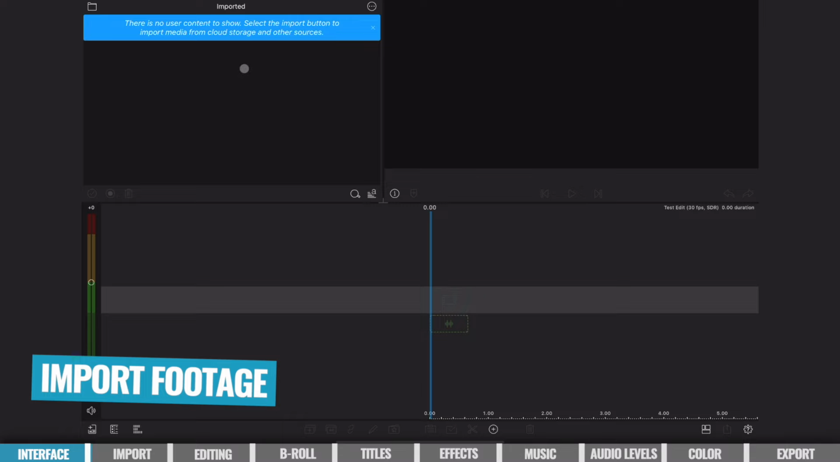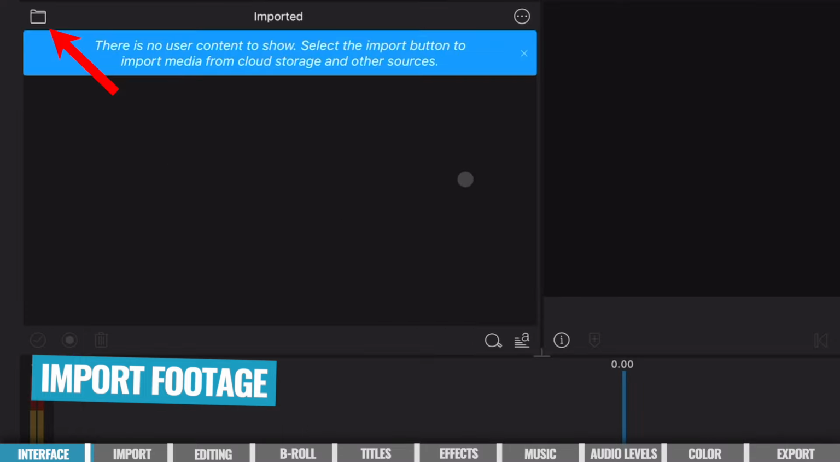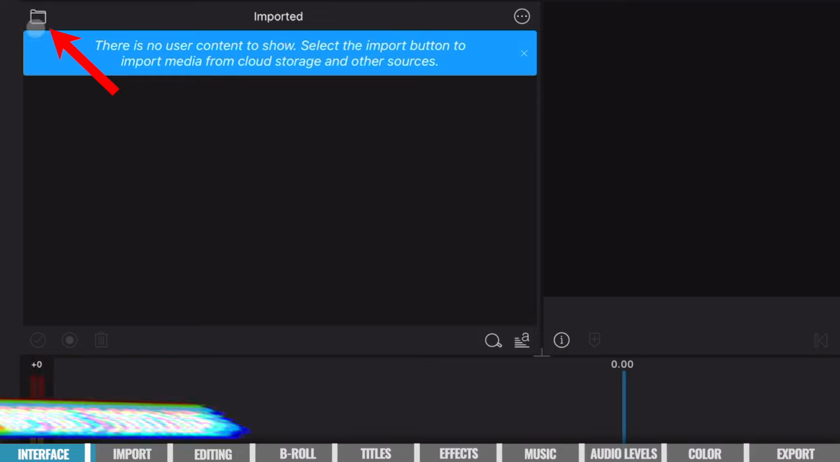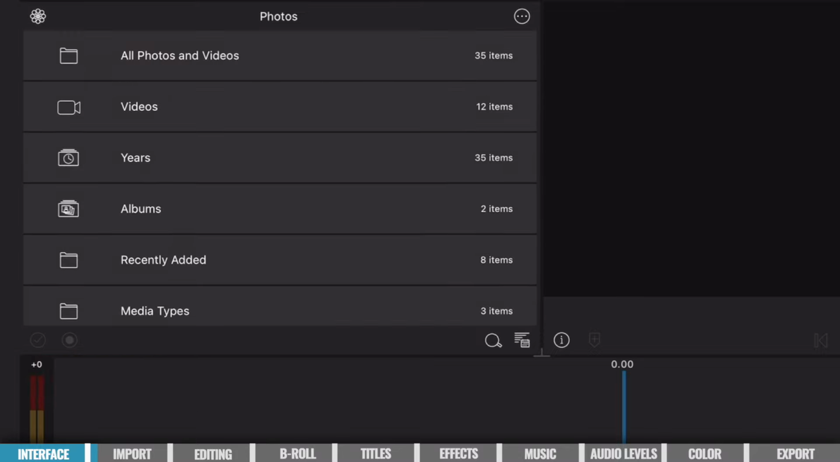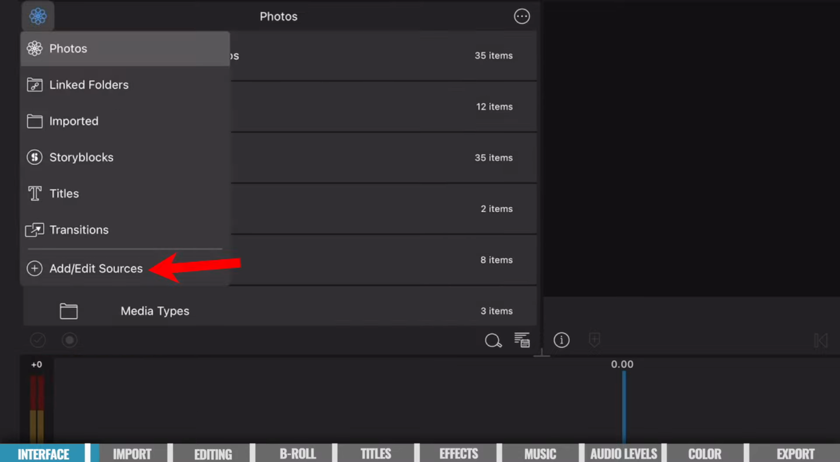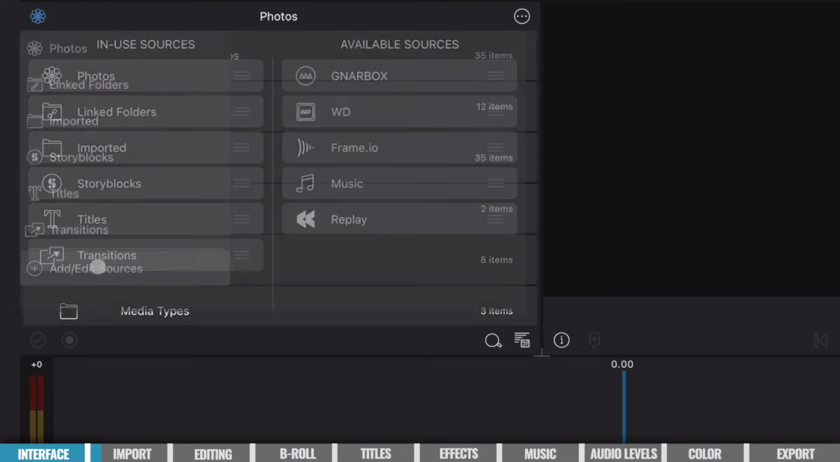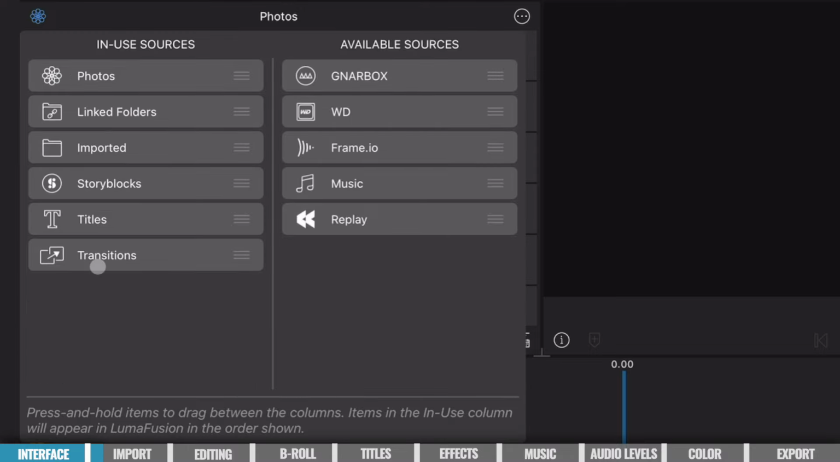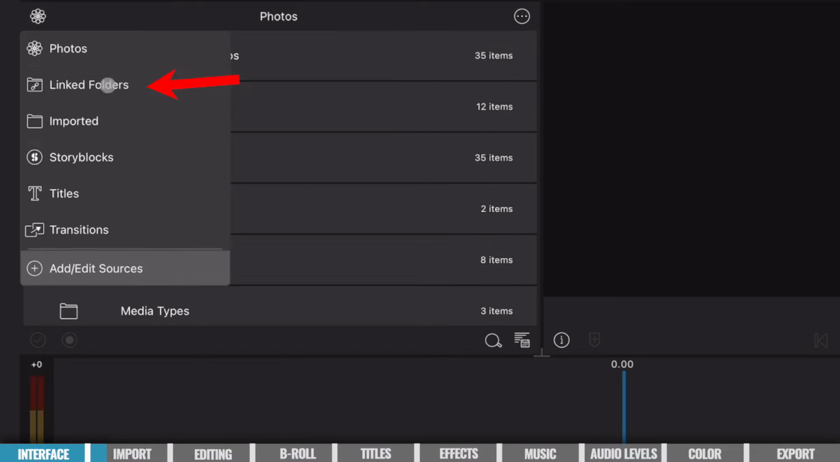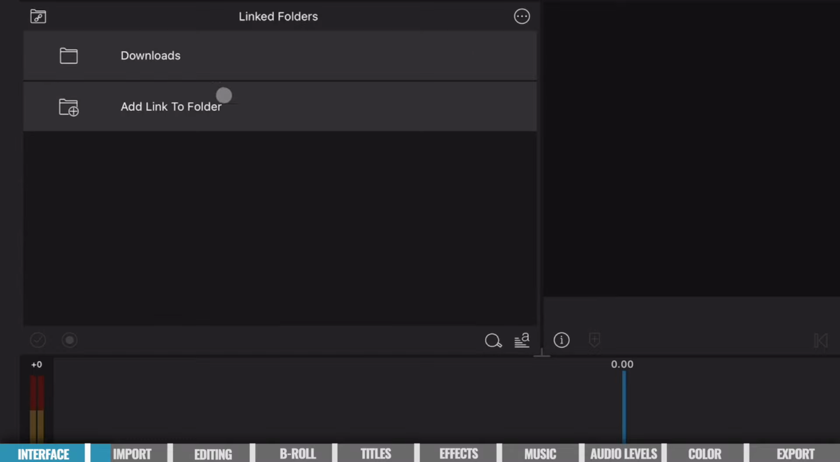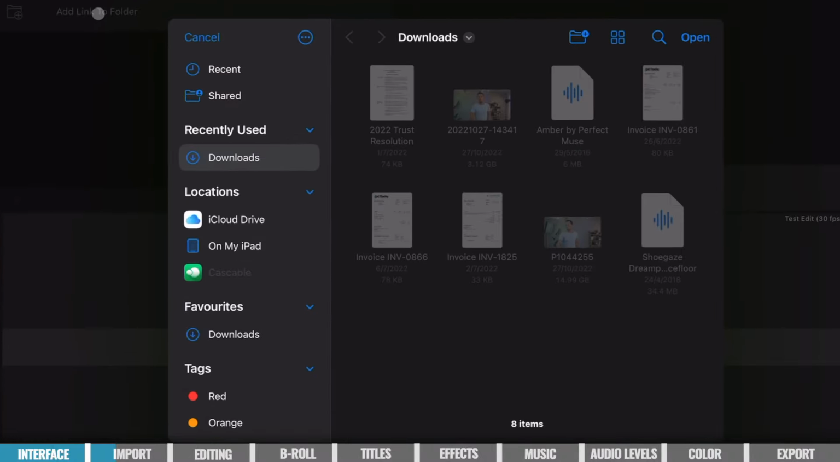Now let's go ahead and import some footage. So if you've already got your files saved on your device, you could come up here to photos if they're in there. We can also come up the top here to that icon again, come down to add and edit sources. If your source or where your files are isn't displayed there, we can add those in as well. And if you're going to be working from an external drive, this is where you can use this linked folder here too. So if I open this up, we can see the linked folders that we've already linked to, and we can go ahead and add in a new folder in here too to select the areas that we want.